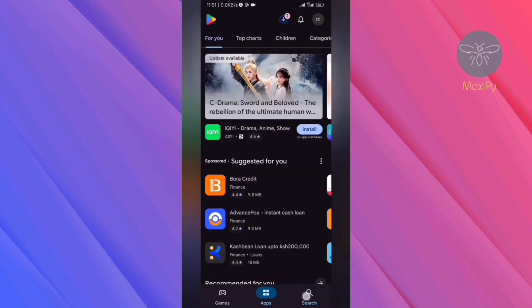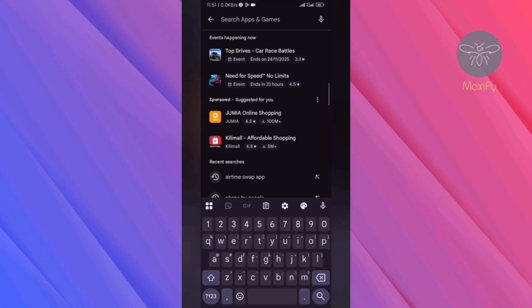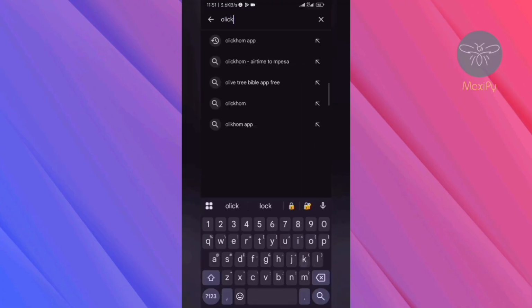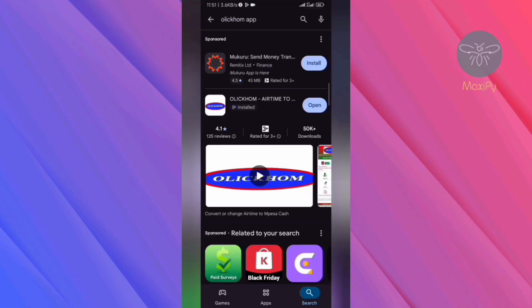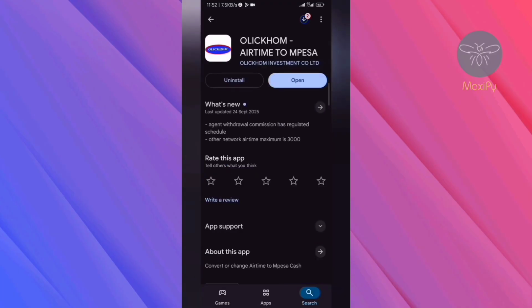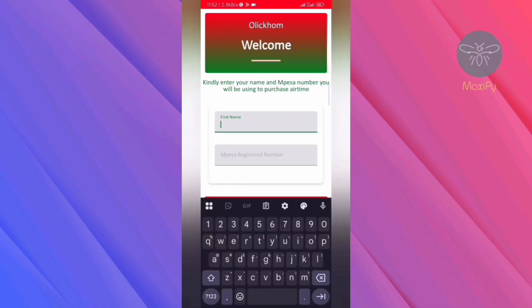Now let's go to our next platform, that is Olickhom. Head over to Play Store, go to the search and search for the Olickhom app, and then you should see this application that has this logo. After downloading it, you need to open it. Now it has taken me to this page.